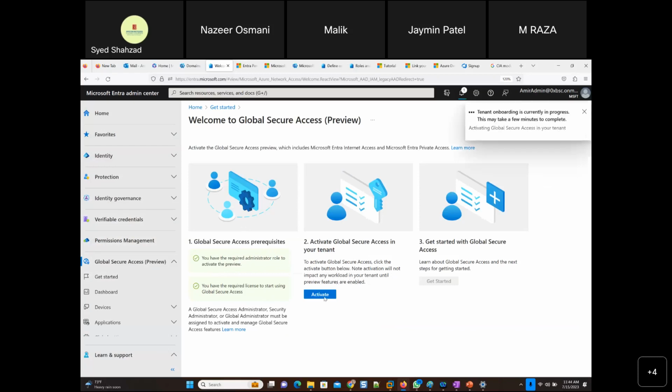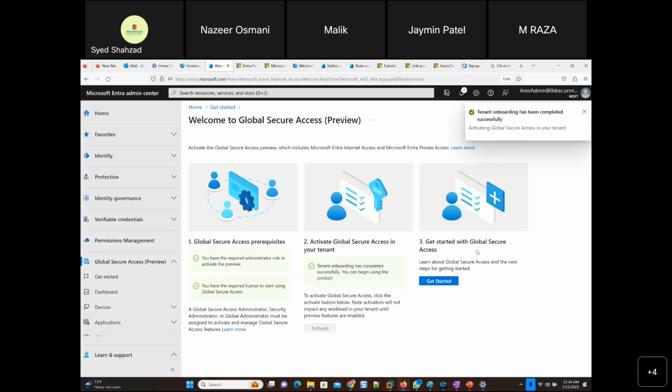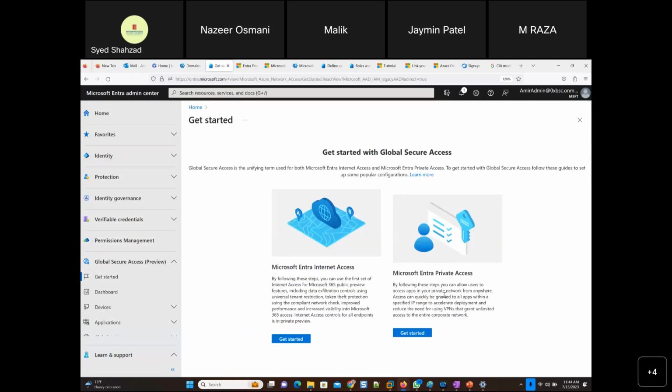Okay, I'll click activate. It's now activated. Yeah, I did that. Get started with global secure access. Learn about global secure access and the next steps. So I'm just going to click get started here. It is the unifying term used for both Microsoft Entra Internet Access. So when you're connecting from anywhere in the globe to your Microsoft Active Directory, you obviously have to connect through the internet to the Active Directory. So how are you connecting? Is it a secure connection? To get started with global secure access, follow these guides to set up some popular configurations.